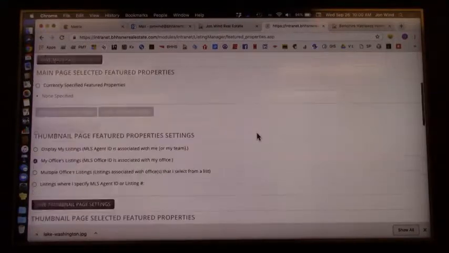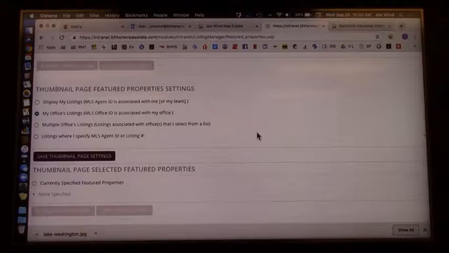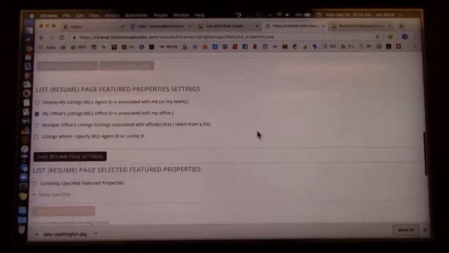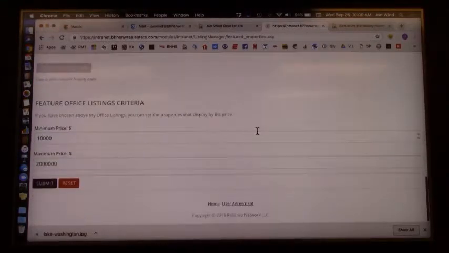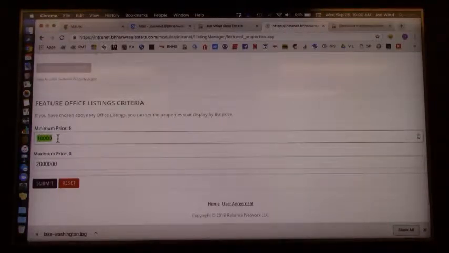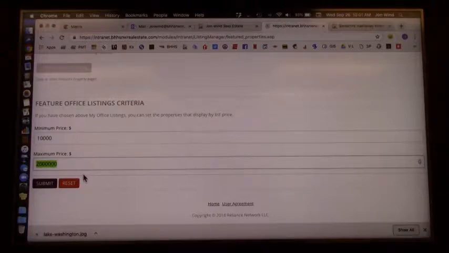Scroll down, there is a place to do it. A little bit further. Oh yeah, it's all the way down at the bottom. There we go. I don't think it would populate rentals anyways. It shouldn't. No, it won't populate rentals. But I had a minimum price of 10,000, maximum of 2 million. So I can adjust that right now if I want to.